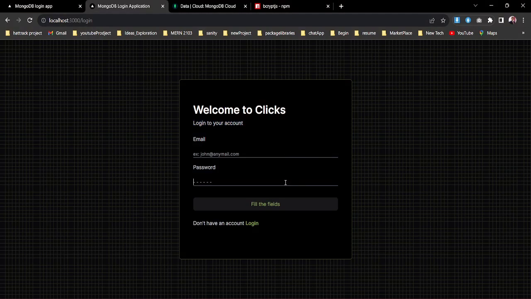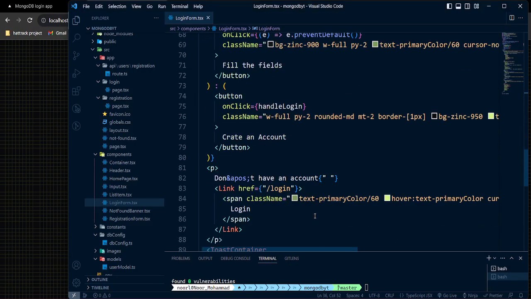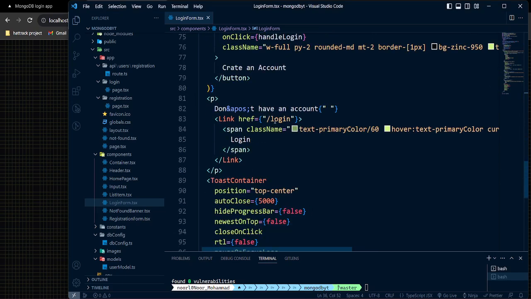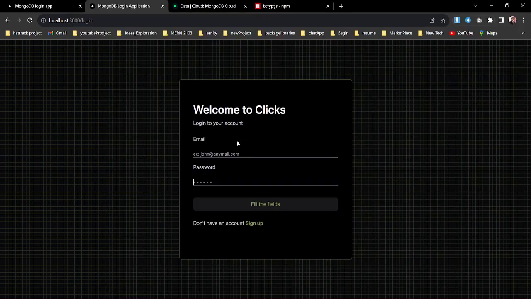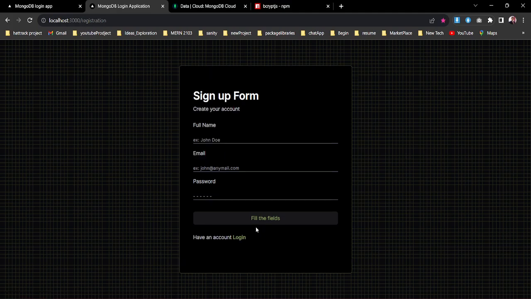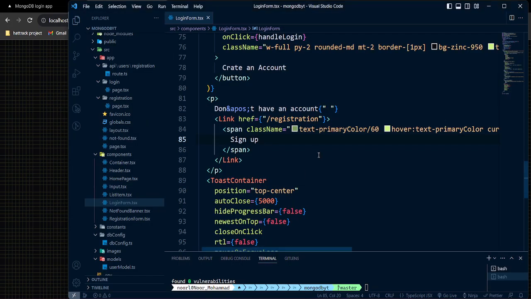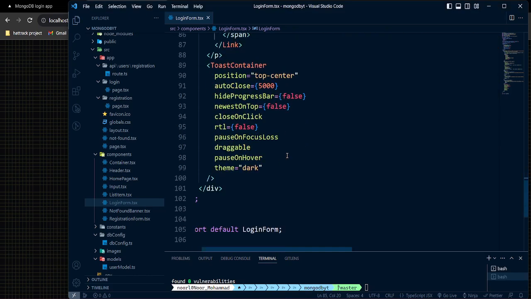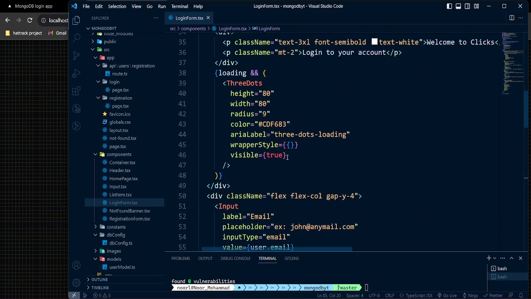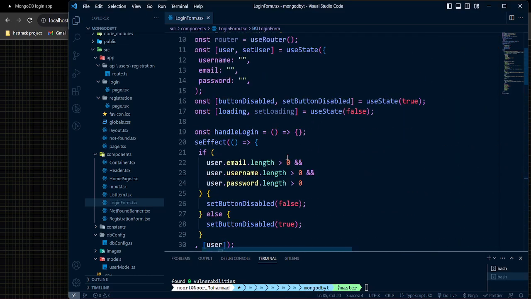We're getting email, we're getting the password and the fields, everything. Don't have an account, we need to pass another one, not in the login. It will be registration, and it will be sign up. Don't have an account, sign up. So it will take us forth. So now everything looks okay. So what we need to do, we need to implement that portion.